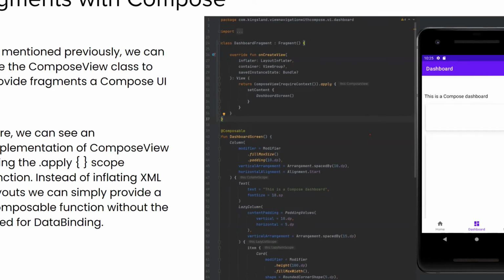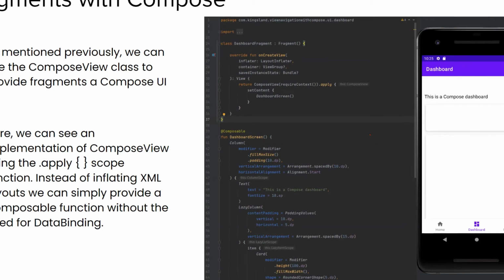But this is all we really have to do in order to include Compose into our existing applications. And as a bonus, we don't need to implement data binding, and that saves us a lot of lines of code and a lot of logic that we don't need to try to read through or understand in order to maintain our applications.